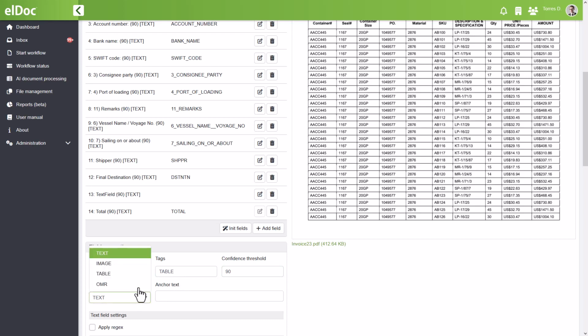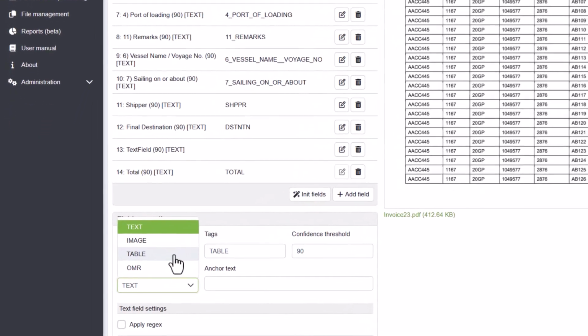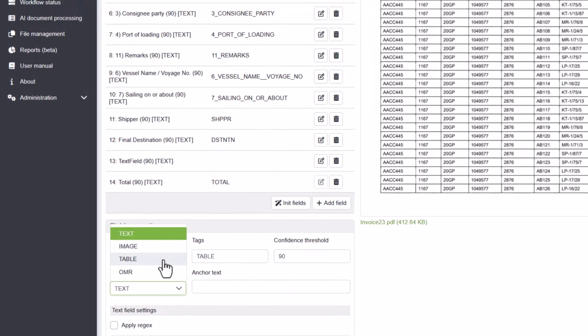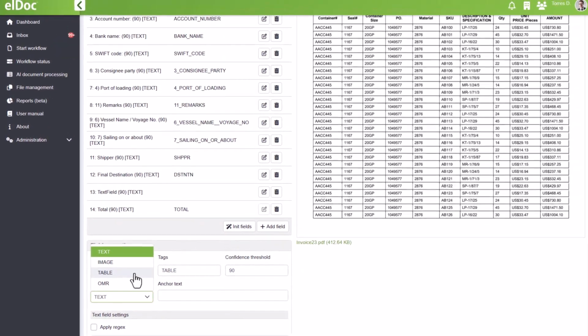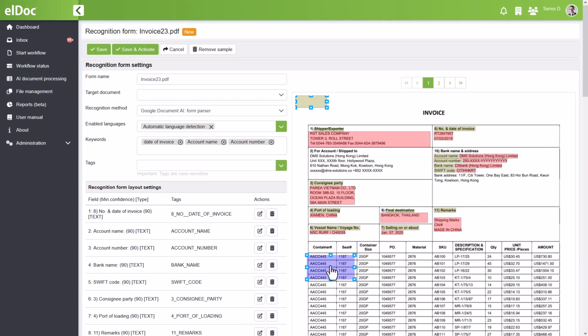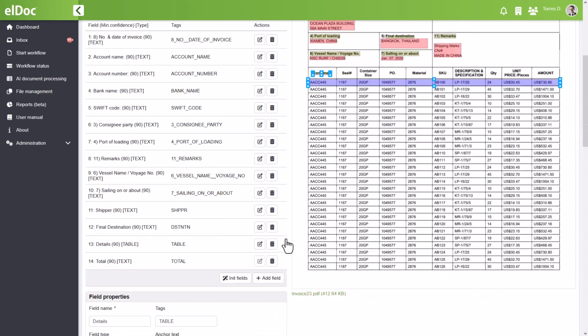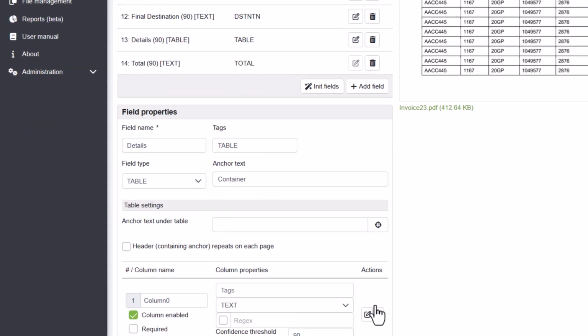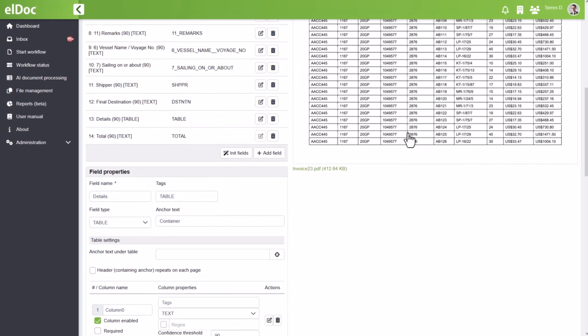To capture data from tables, it is crucial to choose the table setting from the available drop-down menu if you want to extract data specifically from a table. Use the purple area to define the field value. Use the green area to define the field anchor. Use another green field to define the end of the table. To activate it, simply click the plus button, which will activate the anchor under the table field.